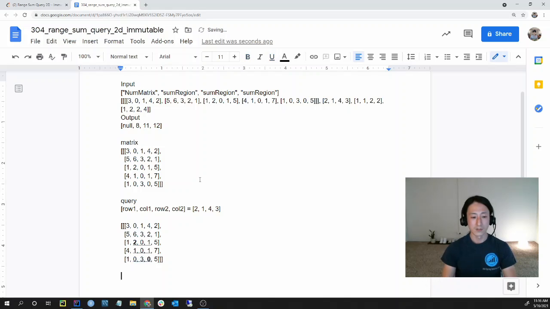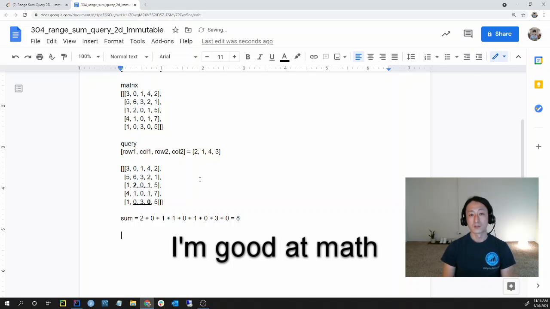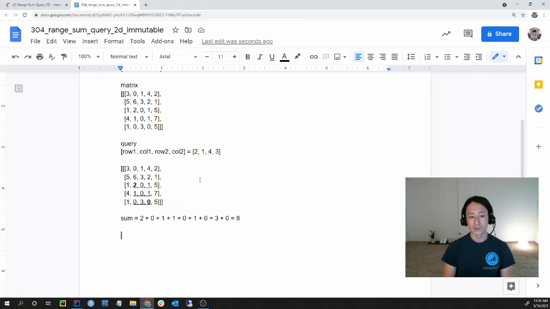So what we have to do is, the sum is going to be 2 plus 0 plus 1 plus 1 plus 0 plus 1 plus 0 plus 3 plus 0, which is going to be 2, 3, 4, 5, 8. Okay, so we have to get the 8.